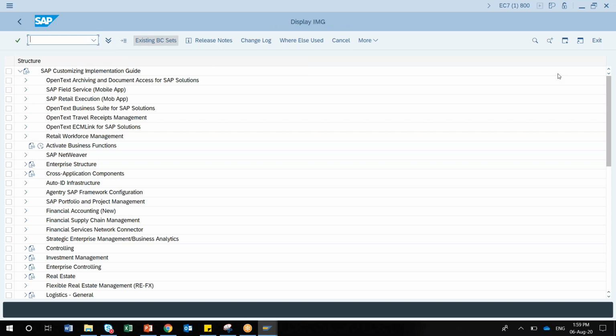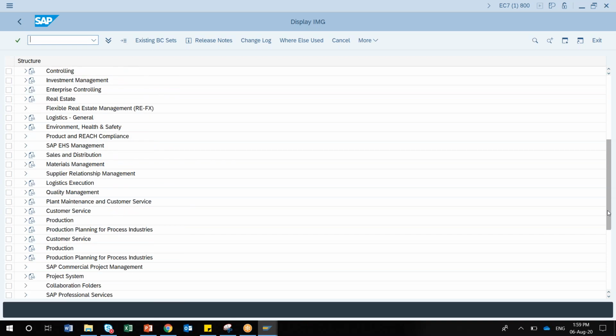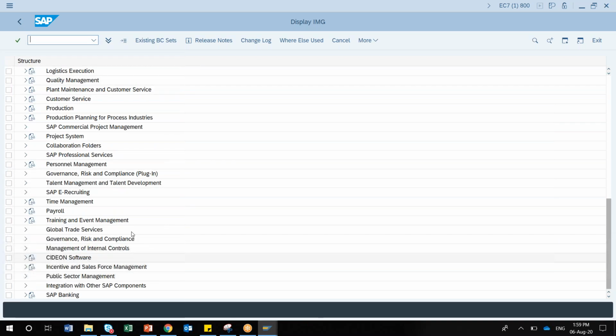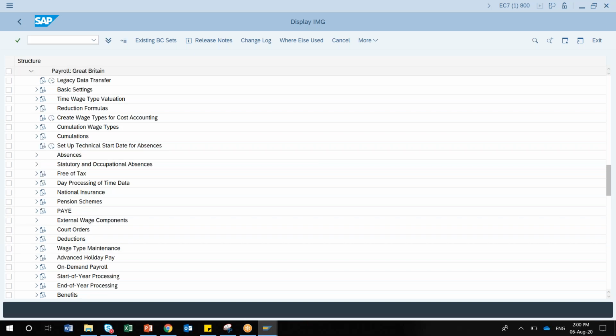Once you scroll a bit, you will find your payroll related configuration bundled together in a single folder. We'll just explore that and quickly get familiar with it. This is the payroll related node, and under that, similarly, for UK payroll we have payroll Great Britain. These are the list of configurations which you will typically have in a UK payroll. There are certain common configurations we need to understand.